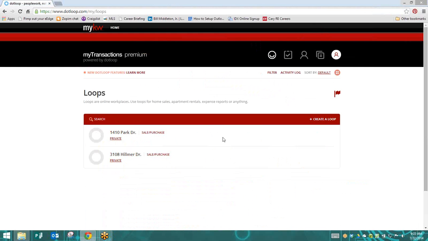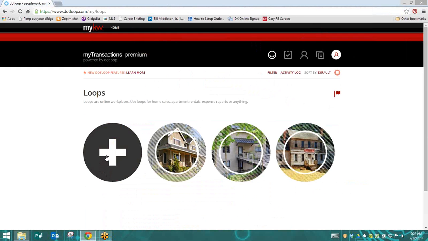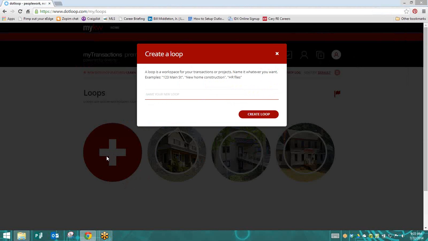In order to create a loop, you're going to click on Create a Loop in the list view, or if you're on the grid view, you're simply going to click the big red plus. At this point, you're going to name your loop. Typically, you would name it the address. If you have a buyer and you don't have an address yet, then you will just put in the buyer's name. And then later on, once you have an address, you can go in and edit the name.